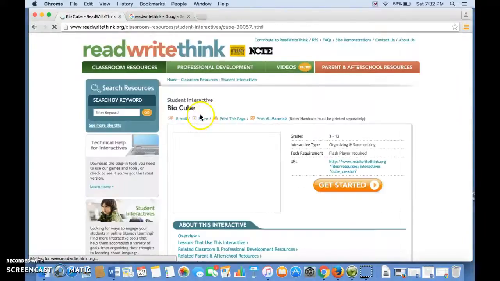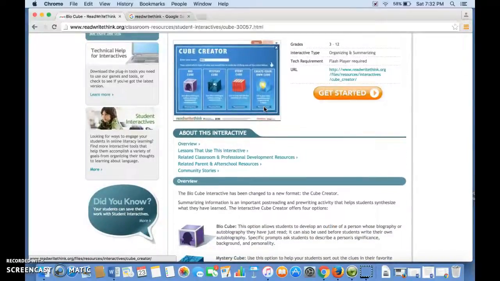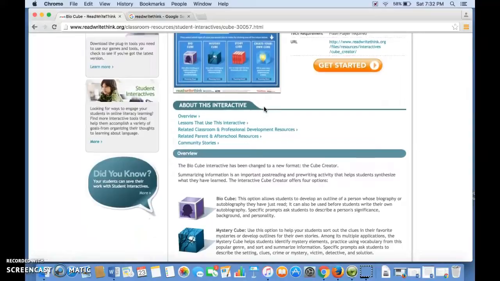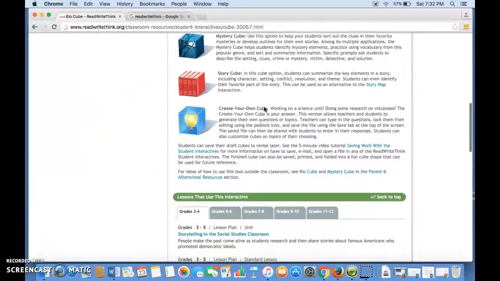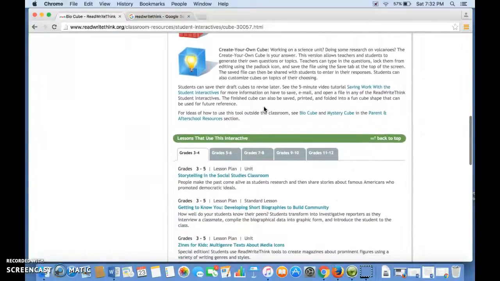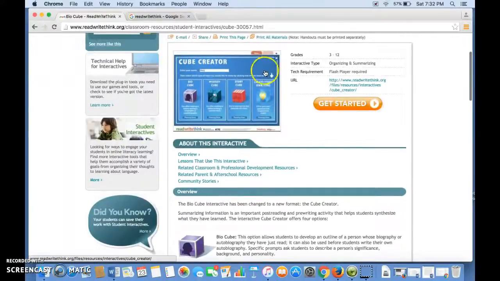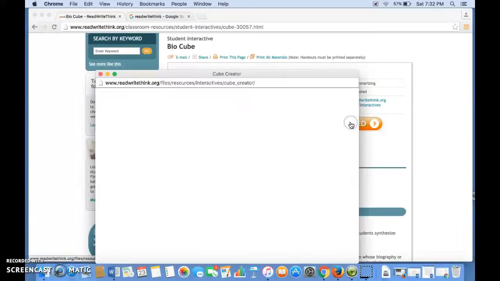When you click an activity on this website, it's so great because it gives you an overview. It lets you know how to do this activity, and it's just student friendly. You don't even have to explain to your students. Well, it depends on the age. But mostly most students can just come on by themselves and just get started. So we'll click get started and see what happens.